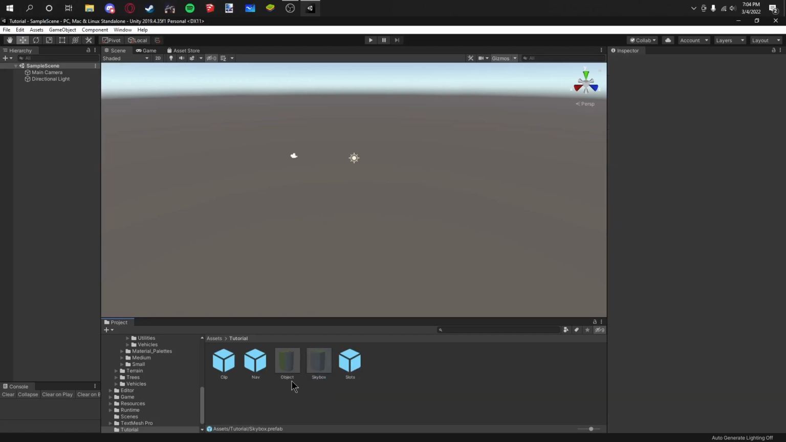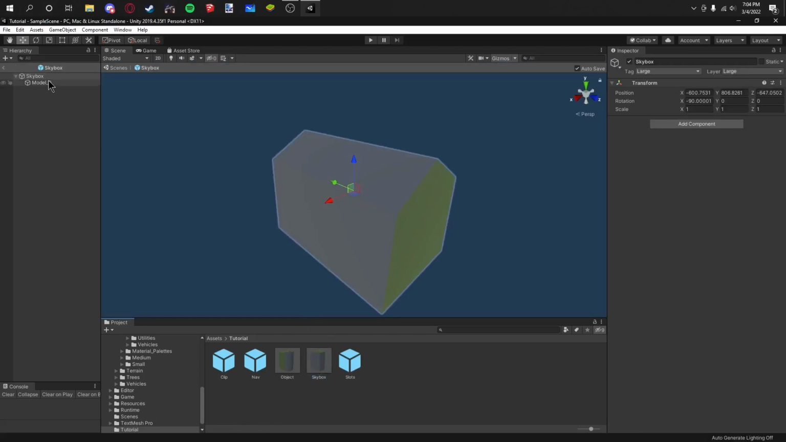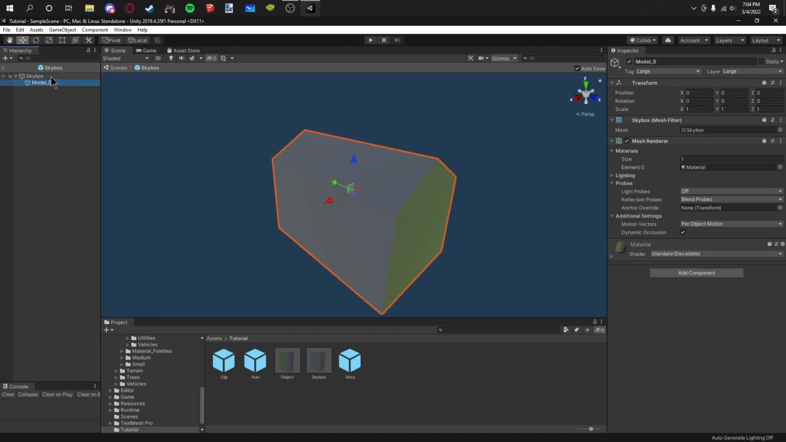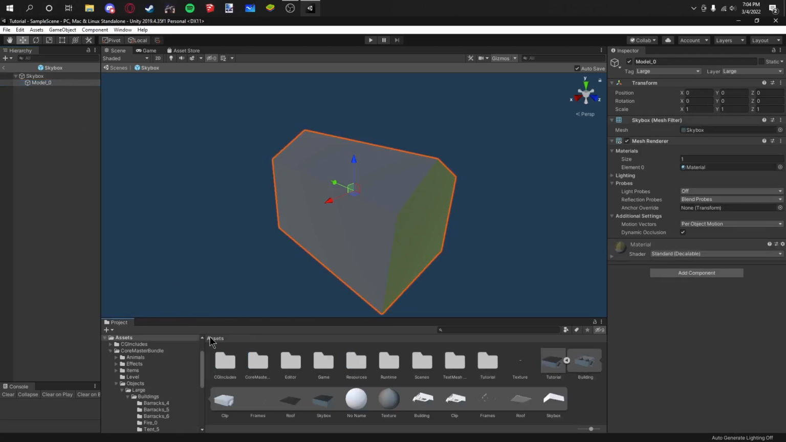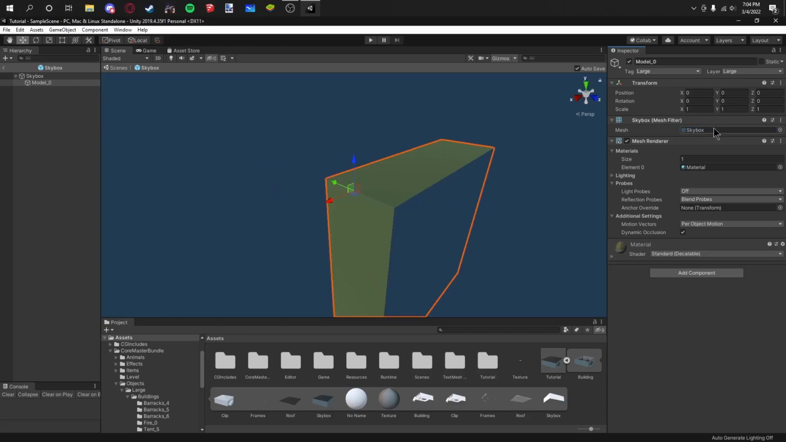We're gonna start off by editing the skybox. We select the model underscore 0 here. We go back to the assets, drag the skybox mesh, which is at the end here, and put it down in the mesh section. And then we'll put the texture on it too.